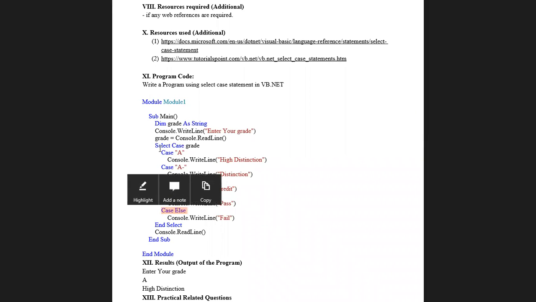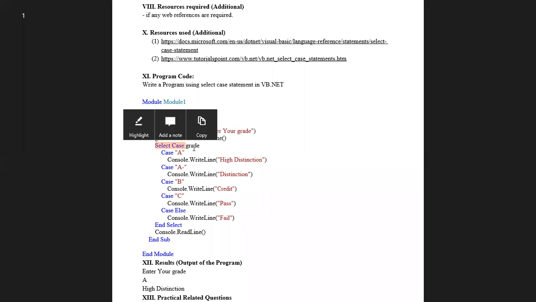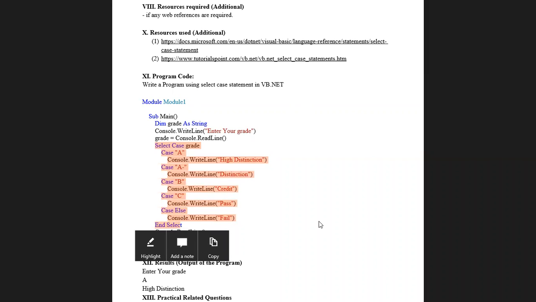Okay, syntax. In starting we are writing select case, then the variable, then the cases, case A, cases. These are the cases you will be doing. Okay, then at the end you are writing case else, means this is the default one. If all the conditions are not true, then the student is fail. So we are taking this last condition. And how to end the select case? By using the end select. So this is your syntax for the select case statement.